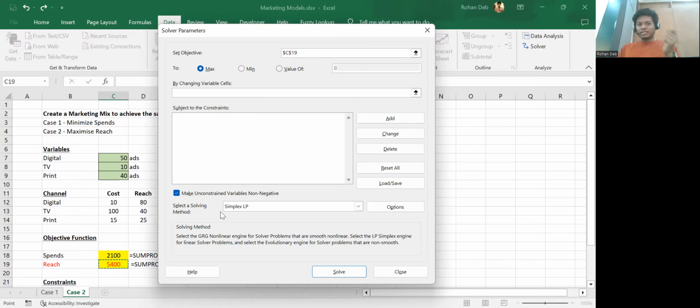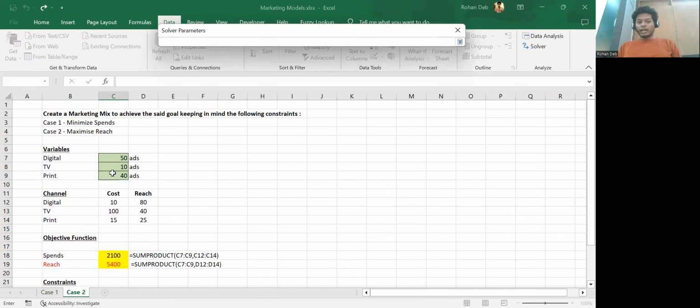Last one was a spend function. This is my reach function. Click on max because this time I'm trying to maximize my reach. Last time I was trying to minimize my spends. Here, maximize my reach. So click on max, set objective function, changing variable cells. Which variable cells? Again, the variable cells will be this one, the green ones.